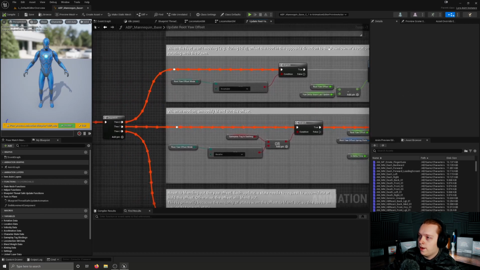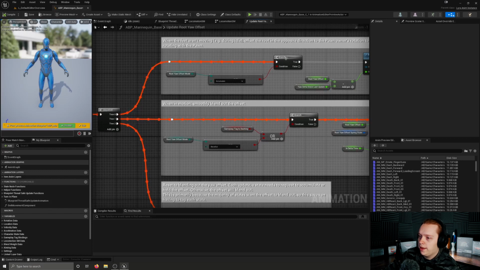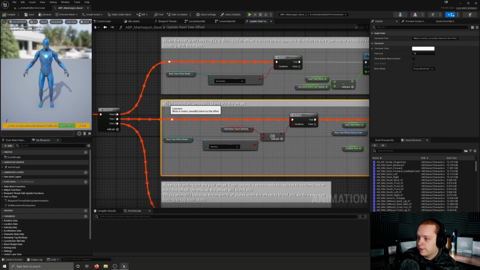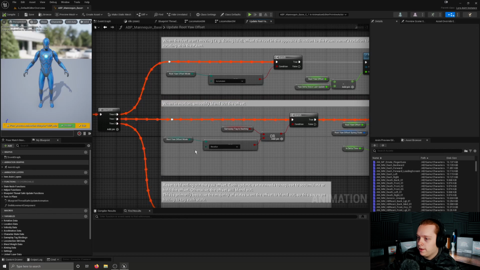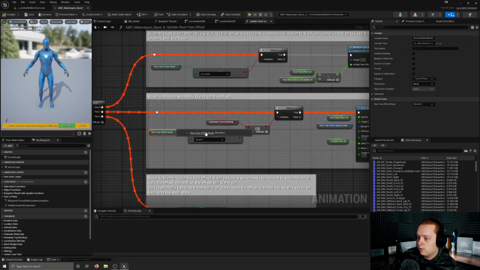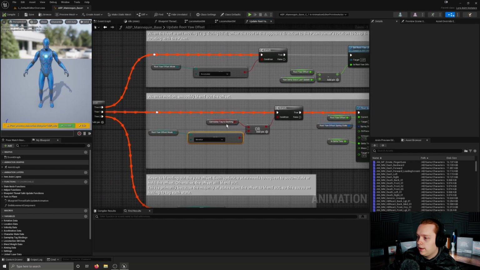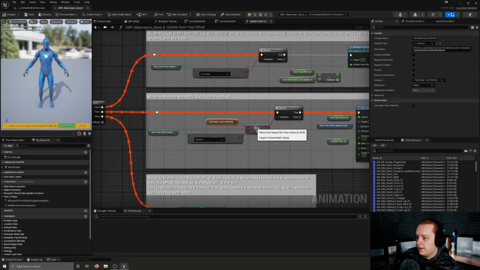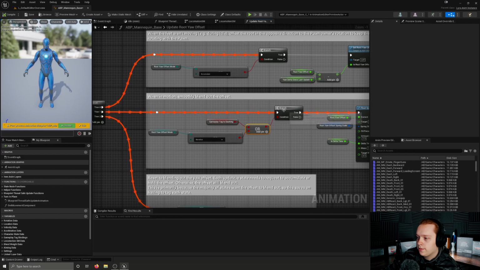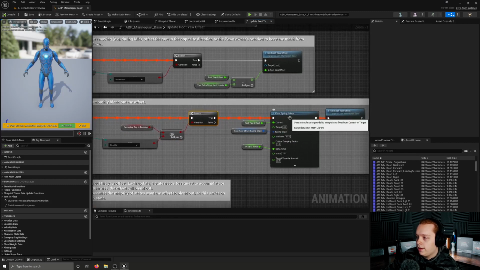Our next step in our update root yaw offset function is to smoothly blend out of the offset. So the next step is that when we're in motion, we want to smoothly blend out of the offset. So if our root yaw offset mode is equal to blend out, or our gameplay tag is dashing, then we use a float spring interp function, which uses a simple spring model to interpolate a float from current to target. This is my first time seeing this node actually, and it's probably really useful.